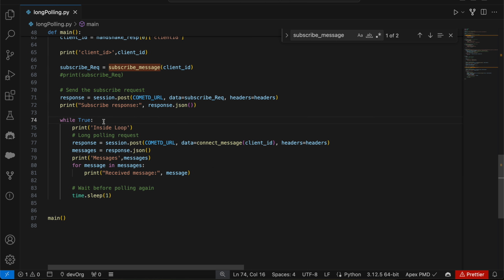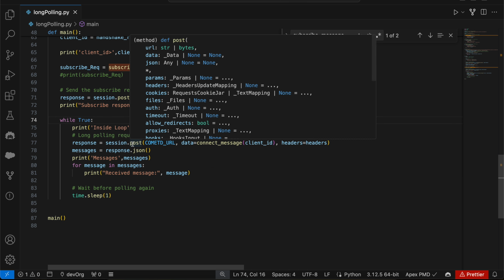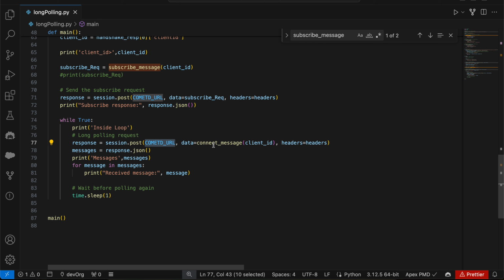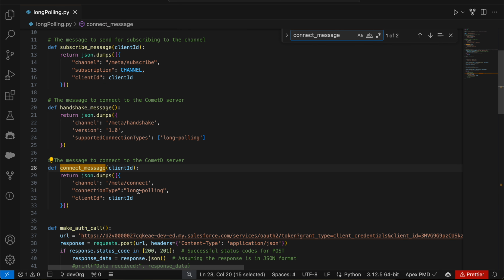Then we have a while loop. Within the while loop, we are making the connect request. So you can see the connect message. This is the request body. I'll show you. The connect request body is /meta/connect. We have to give the connection type and we have to give the client ID. So these methods I showed you, like the Streaming API supports the following CometD methods: handshake, subscribe, and connect.